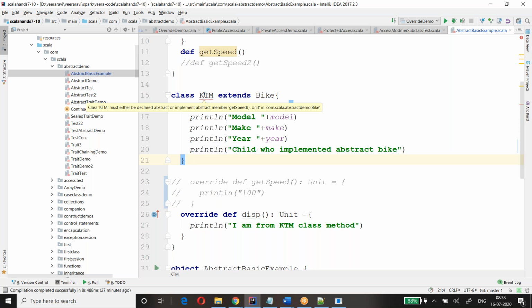So please remember, guys, if you have an abstract class with abstract methods, and you are going to implement this in a child class, whichever class is extending the abstract class, the child class must and should provide the implementation for the abstract methods, or the child class also must be declared as abstract.